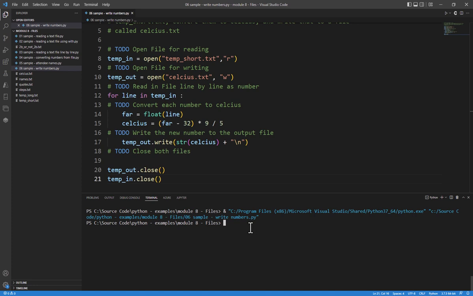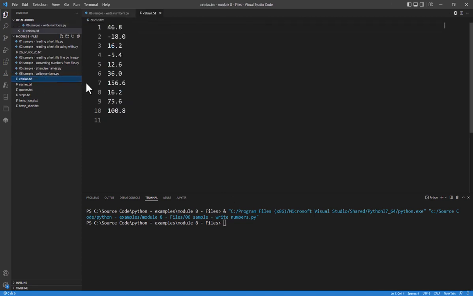You might say, well, I didn't see anything happen. Did anything really happen? And the answer is yes. Over here on my far left-hand side, I see celsius.txt. I can come in here and I can see some numbers. I can look at my temp_short and I can see some values, and just kind of knowing off the top of my head, I see some positive values, some negative values, and they look like they're correct.